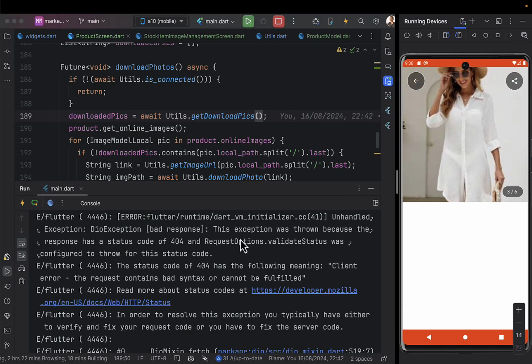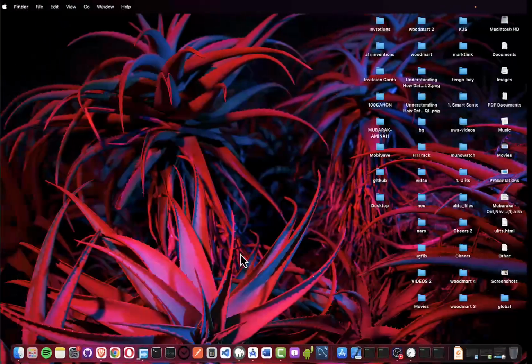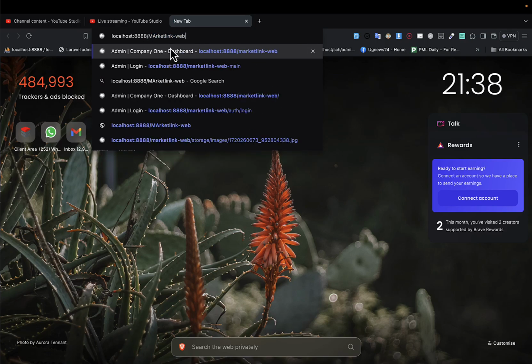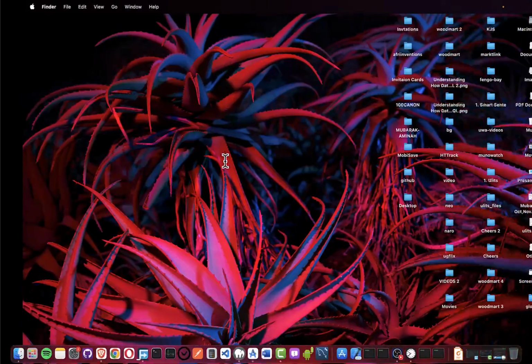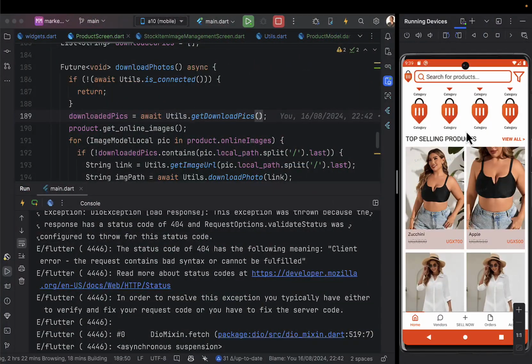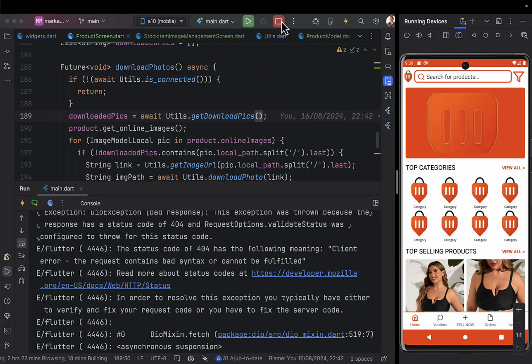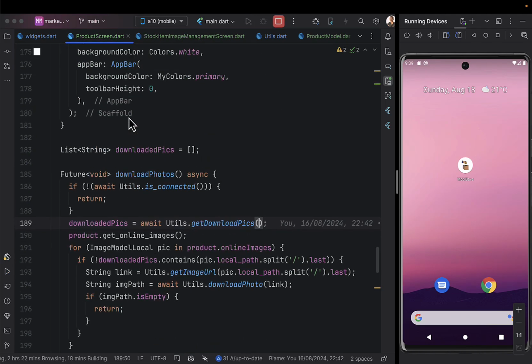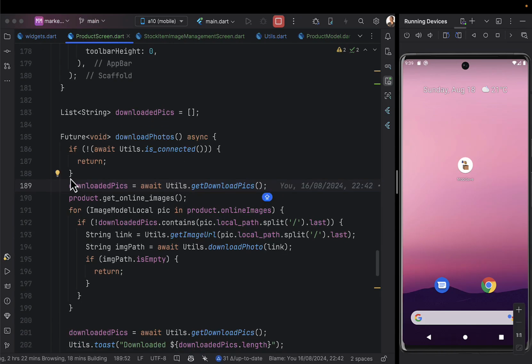When I click here, I see an error. Has our server started? Let me see here, localhost, MarketLink web. I see it has started. Let's see what could be the problem. I'll refresh here, or let me run it afresh. In the previous lecture, we were on the product screen, working with the logic of downloading images. Now let's see how we can view the already downloaded image.